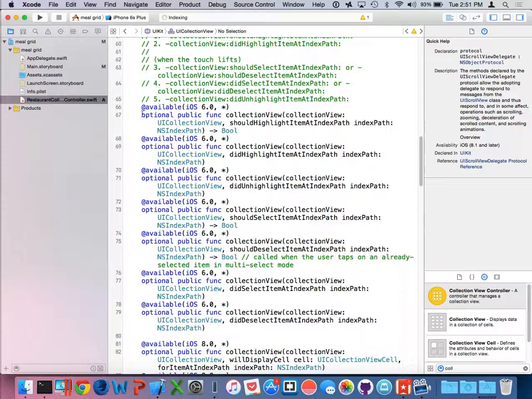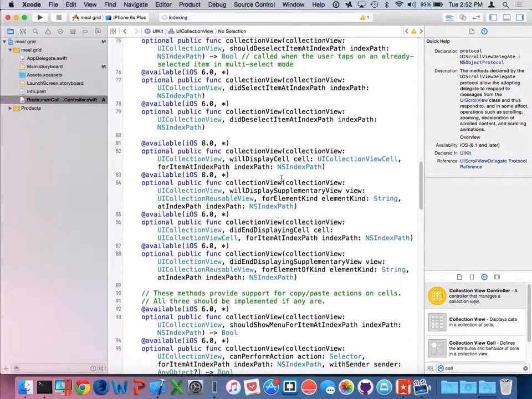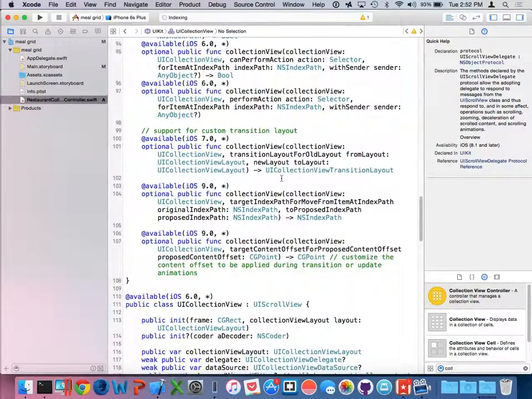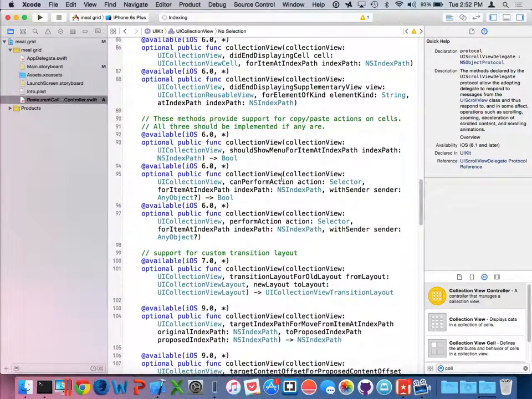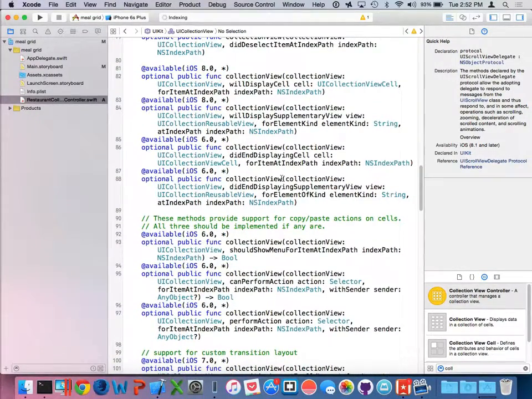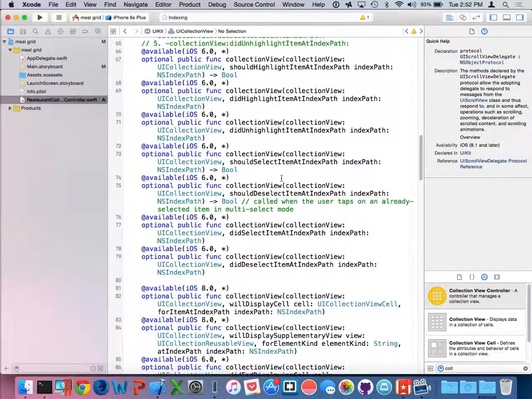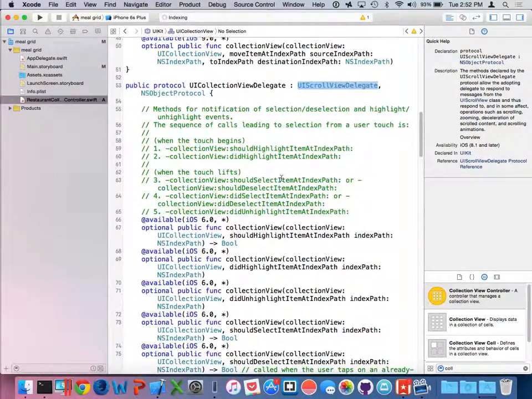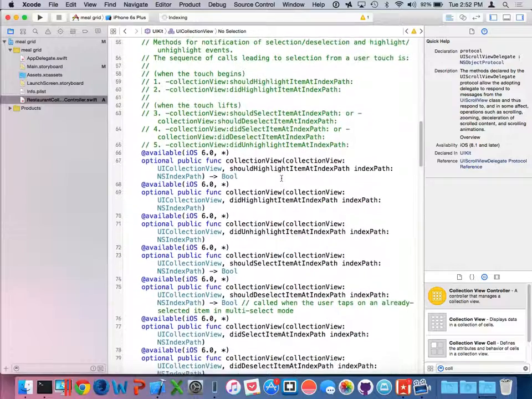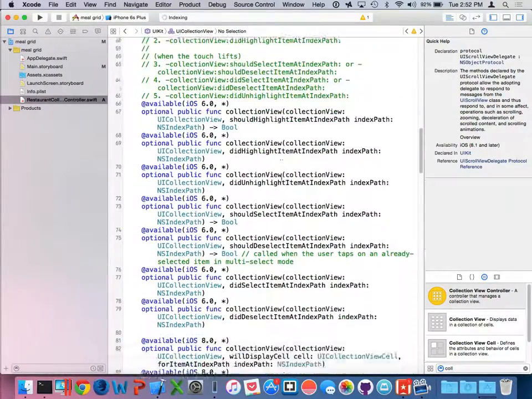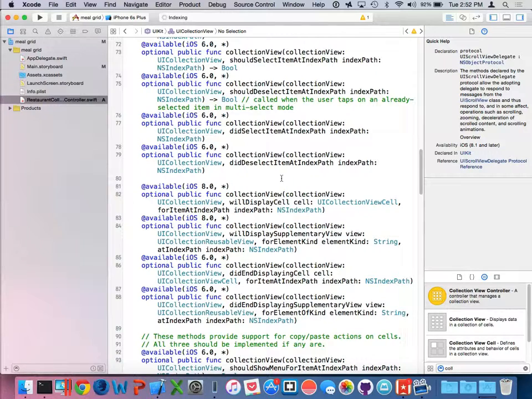Most of them are optional though. You see this? shouldHighlightItemAt indexPath. didHighlightItemAt indexPath. Bunch of stuff here. I want to show you the ones that are most necessary. There's only about 3 that we will absolutely need. No, actually, for the delegate, we may not need any of them. If we want to do something when the items are selected, we have to implement one of these functions.